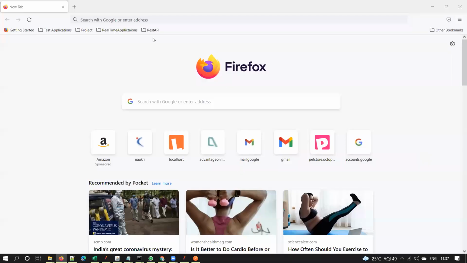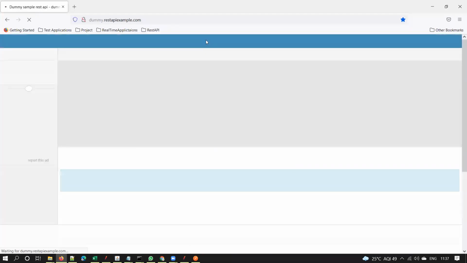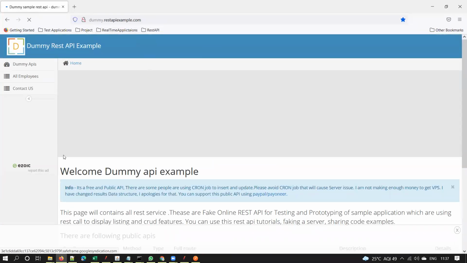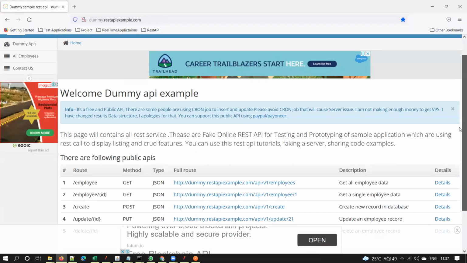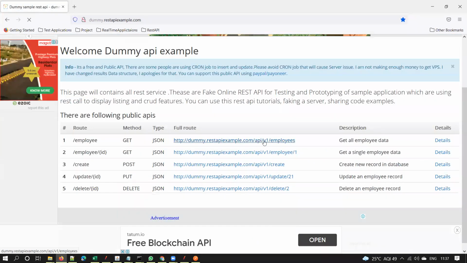So I have 2 examples. Under REST API, I gave some dummy sample REST API. There's a lot of APIs over here. Dummy REST API example.com, right? So here you can see the full root. This is the API endpoint URL.